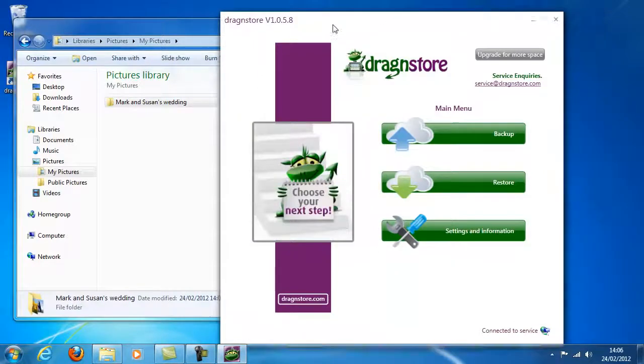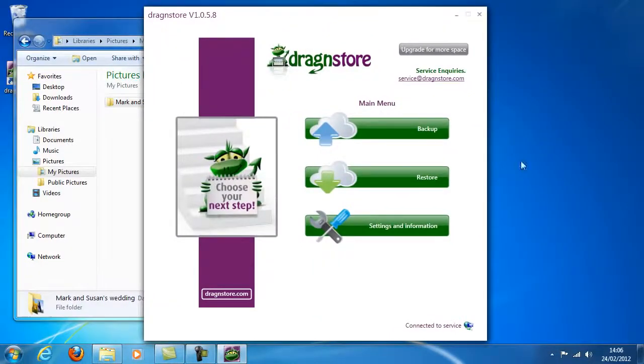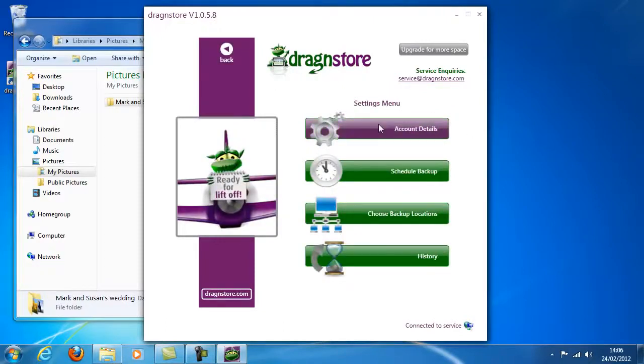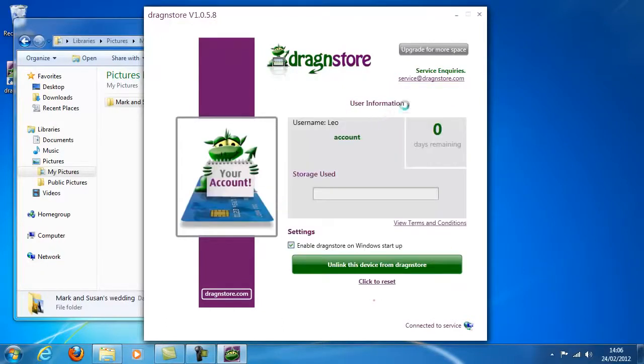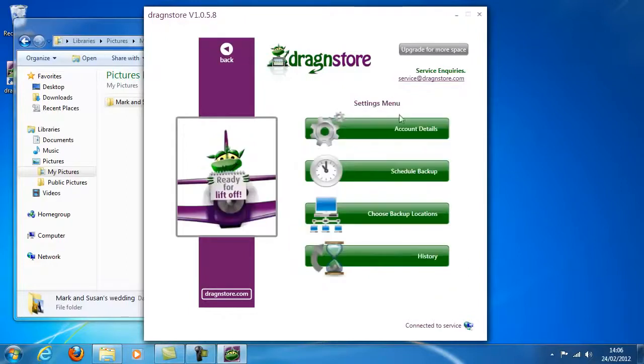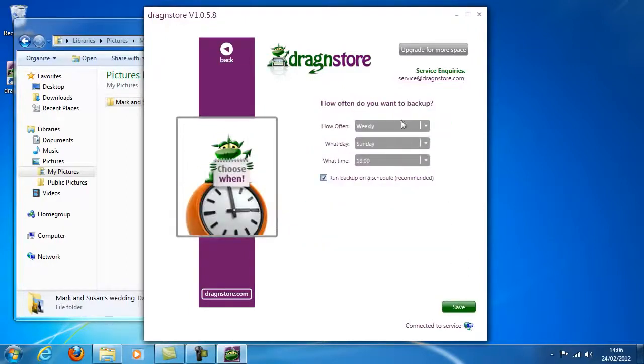I will just run through some of the other options. If you select settings and information at the bottom, if you go to account details, here you can view all the information to do with your account. If I select back, schedule backup, again you can change what time your scheduled backups run. We recommend you run a backup at least once a week.